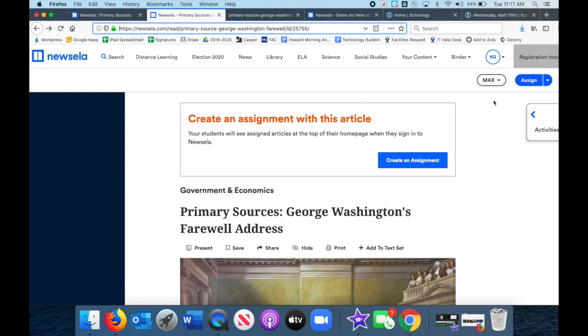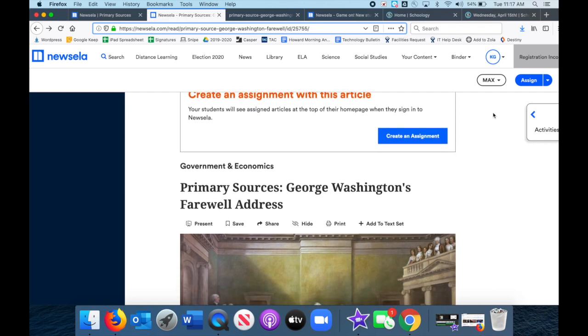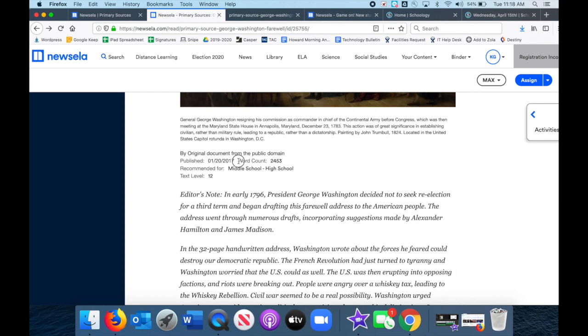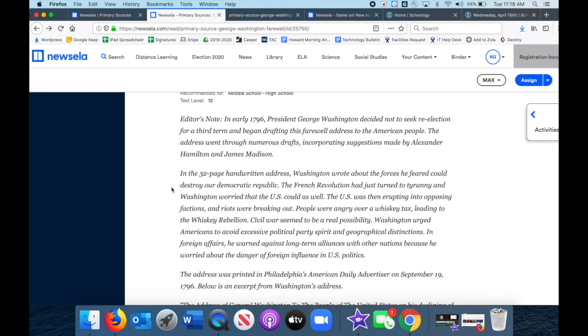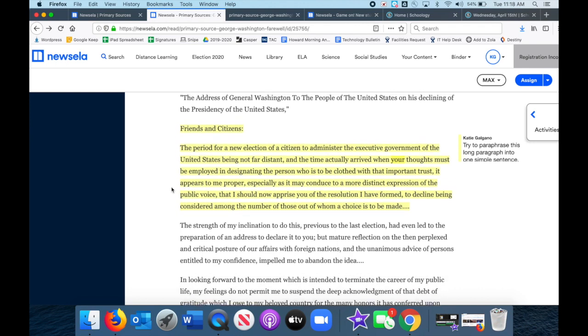If I want to learn more about what max means, I can scroll to the beginning of the reading to see the word count, the recommended audience, and the text level.